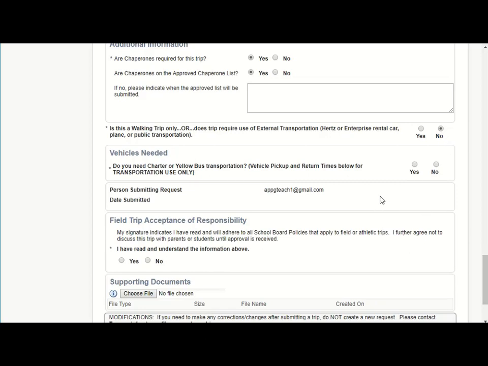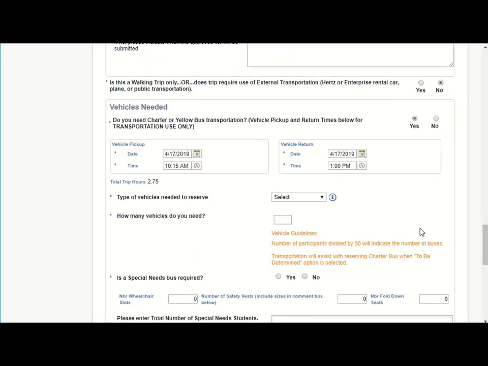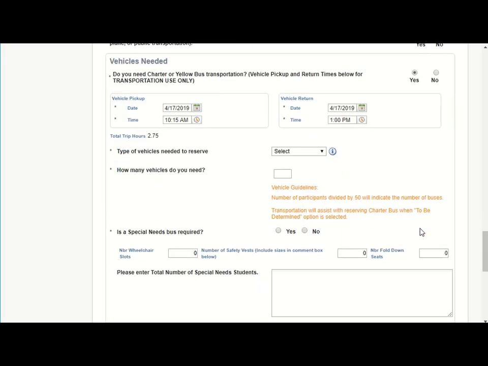Now, this next section is where you do your vehicle request. So, are you needing to use a charter or a yellow bus for transportation? So, we're going to, most of the time, be clicking yes for this, and this is going to open up the section of the form where you get to indicate your vehicle needs for transportation. The vehicle pickup and return time is for transportation use only, so you won't need to make any adjustments to those dates and times. They will do that for you.